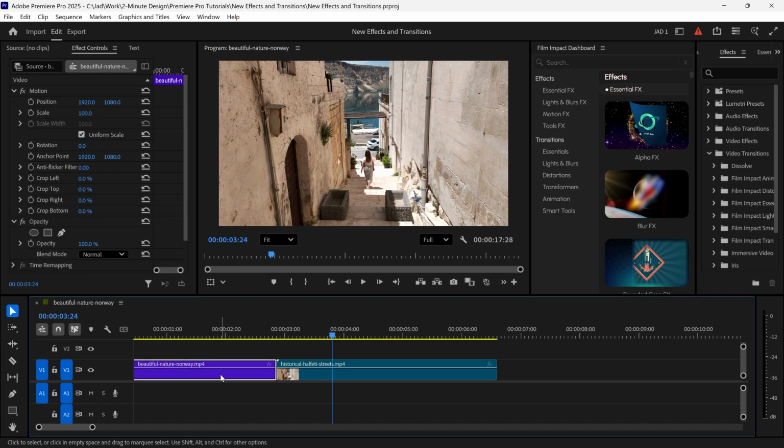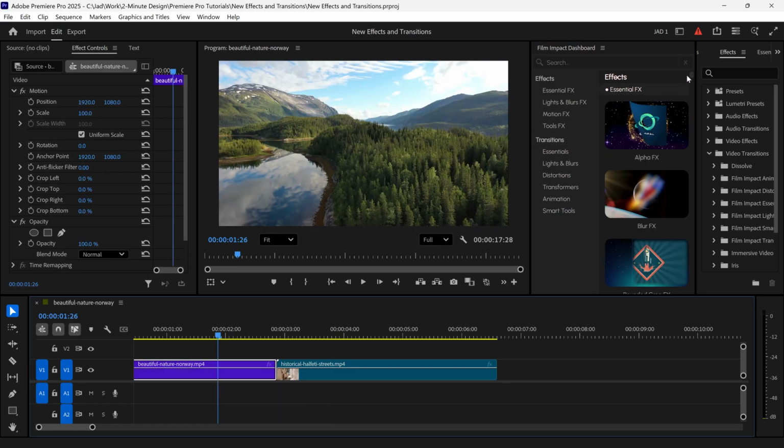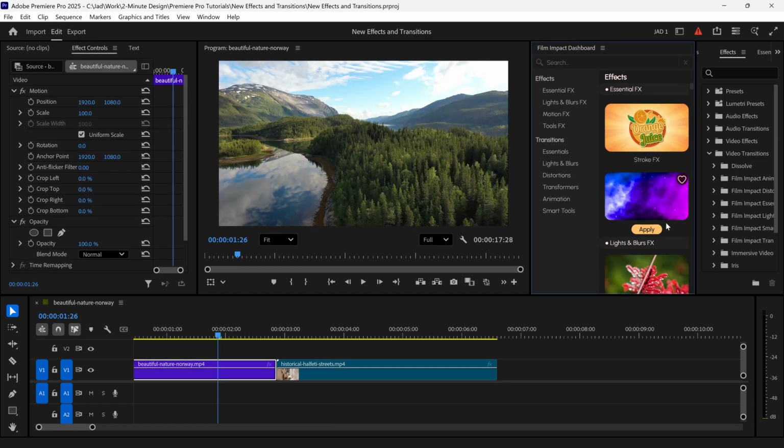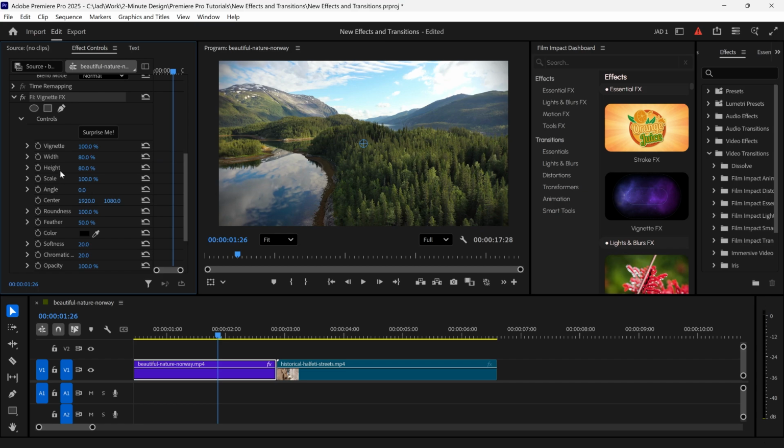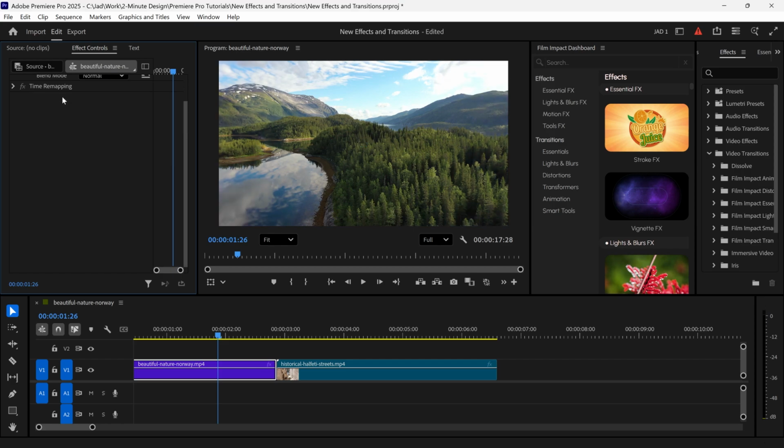Click to select the clip on the timeline, hover over Vignette Effects, and then click Apply. A vignette is applied on the clip, and you can go to the Effect Controls panel, find it there, and adjust the settings to achieve the effect you want. Things like the width, height, scale, angle, roundness, color, and so on. And this Surprise Me button allows you to preview a random variation of the effect just to see what's possible. Alright, I'm gonna delete this effect and let's try something else.